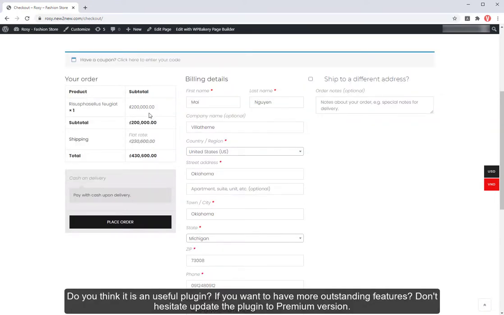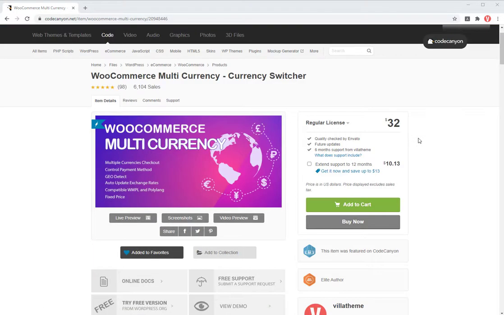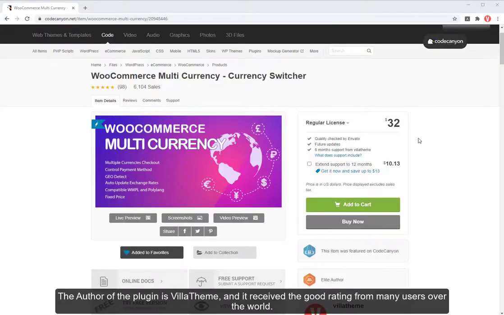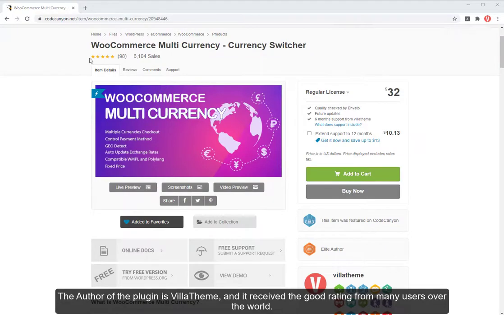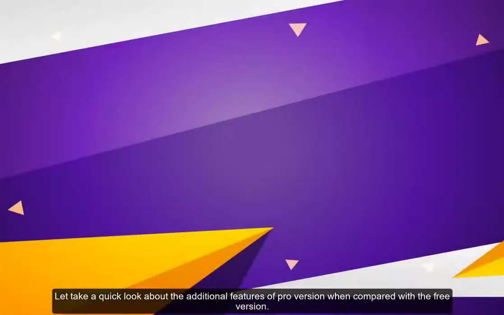Do you think it is a useful plugin? If you want to have more outstanding features, don't hesitate to upgrade the plugin to the premium version. You can purchase the premium version on kadekmune.net. The author of the plugin is VillaTheme, and it has received good ratings from many users around the world. Let's take a quick look at the additional features of the Pro version.